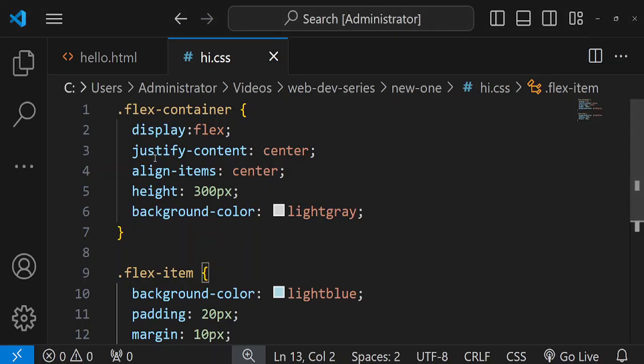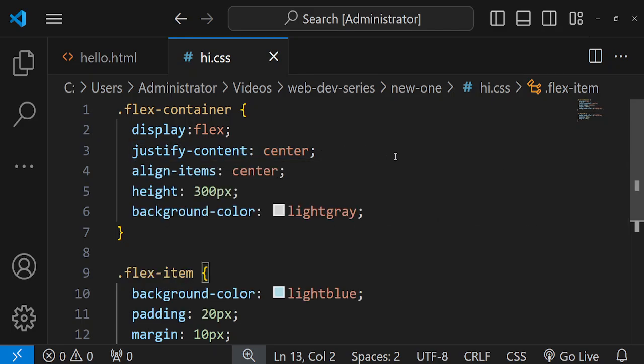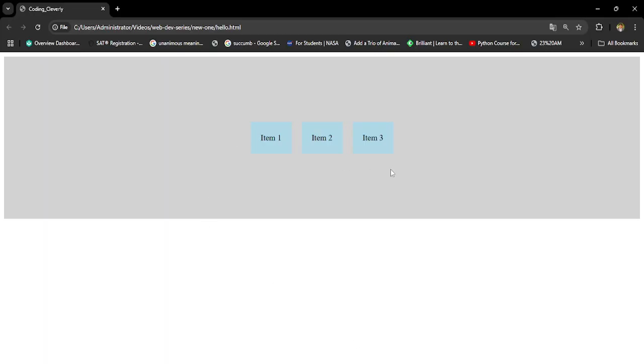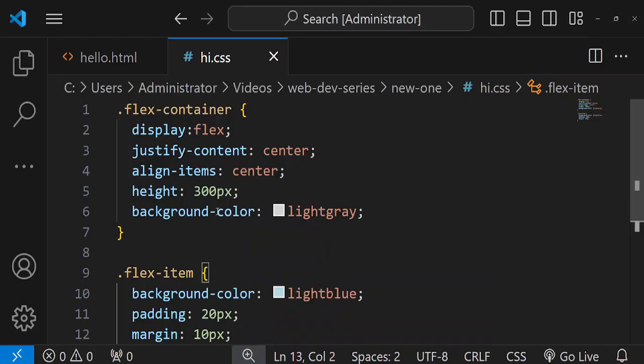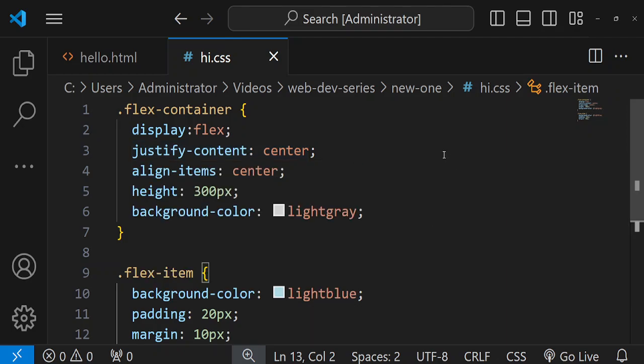So this was because of display flex, and the justify content center aligns the items horizontally in the center. This was aligning horizontally in the center. It was because of this justify content center. Followed by align items center, which aligns the items vertically in the center. It was adding them vertically in the center.